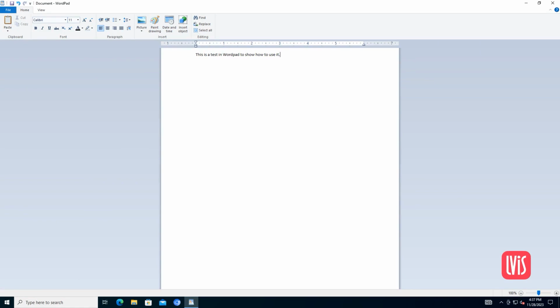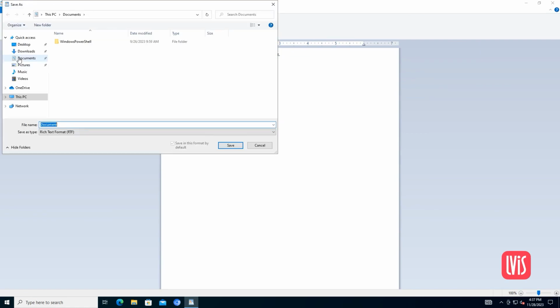To do this, we go to File, which is located in the top left, and click. Then we click on Save As. Then, in the pop-up window, we chose where we want to save it. In this case, I'm going to save it to the desktop. But first, I'm going to change the name.